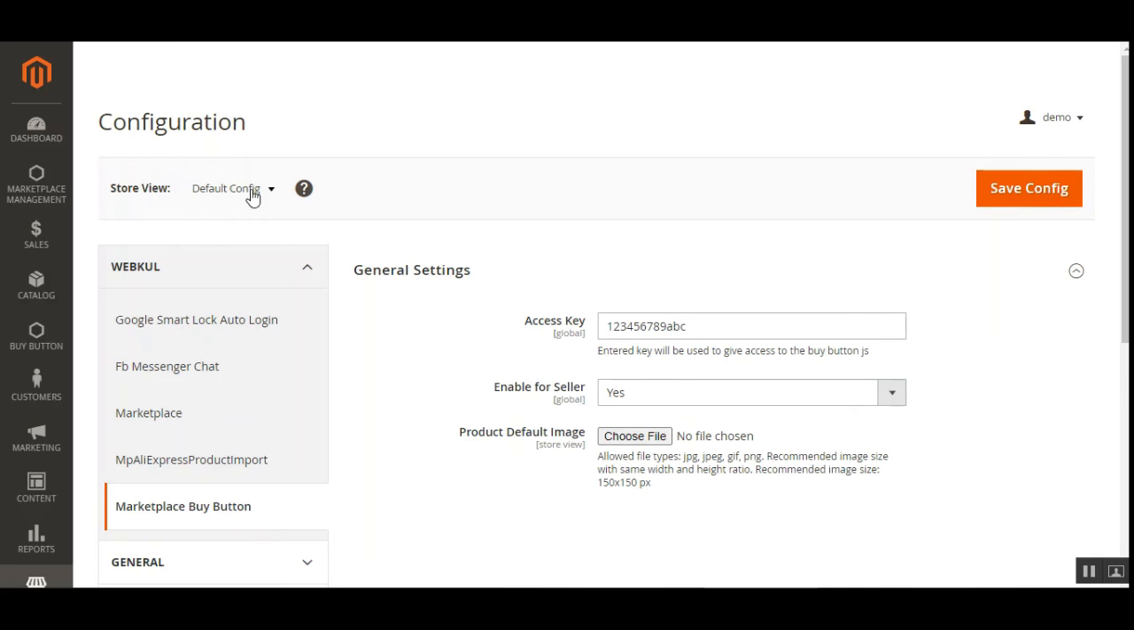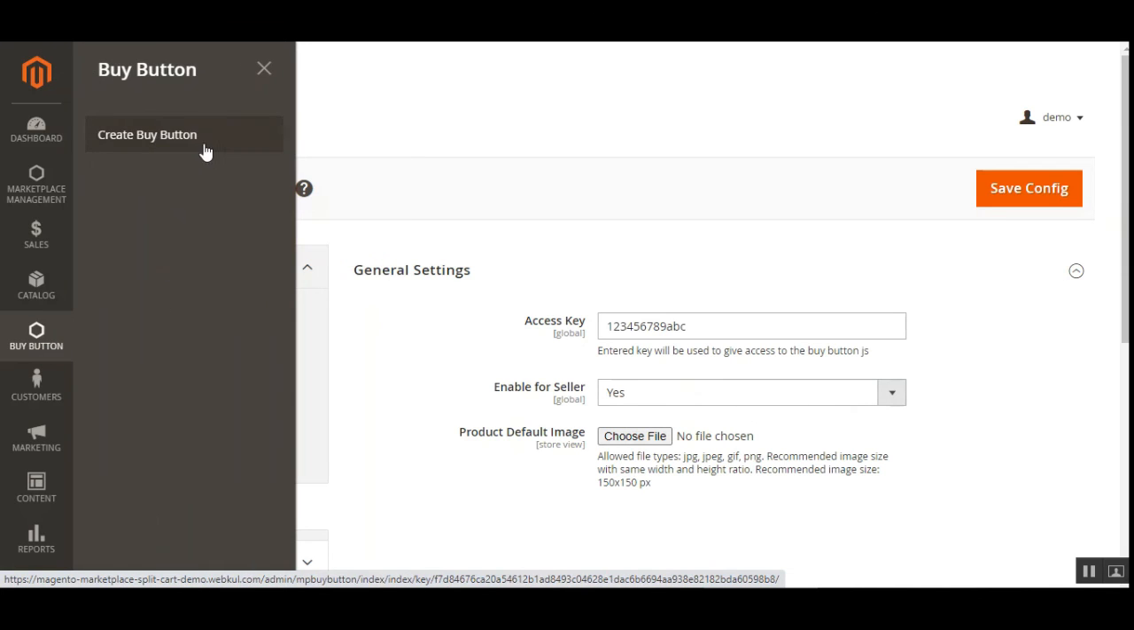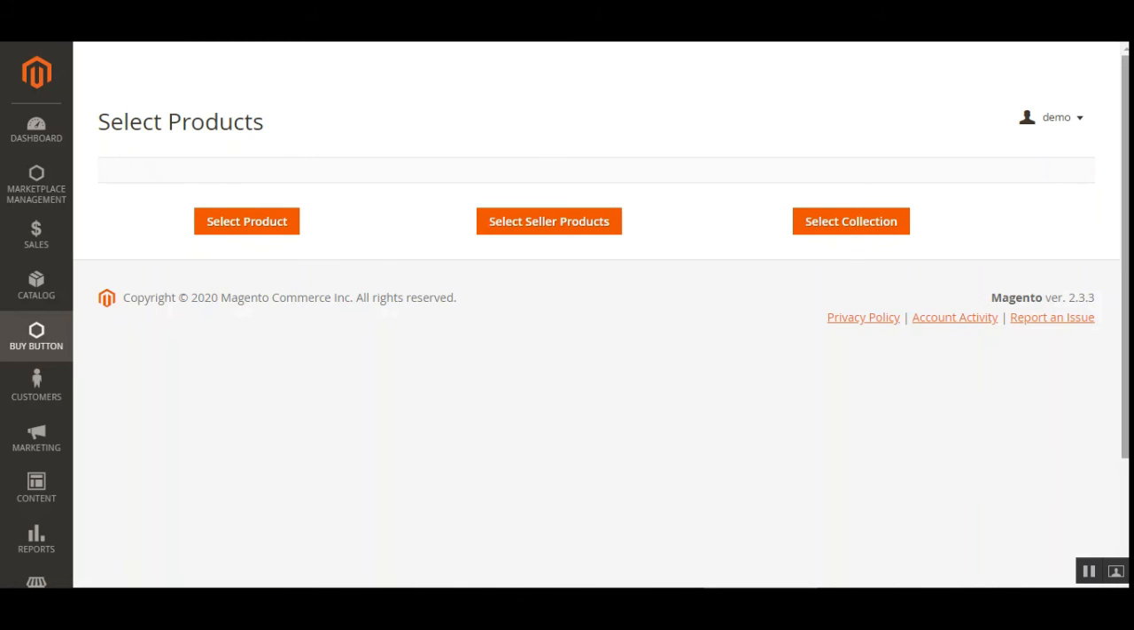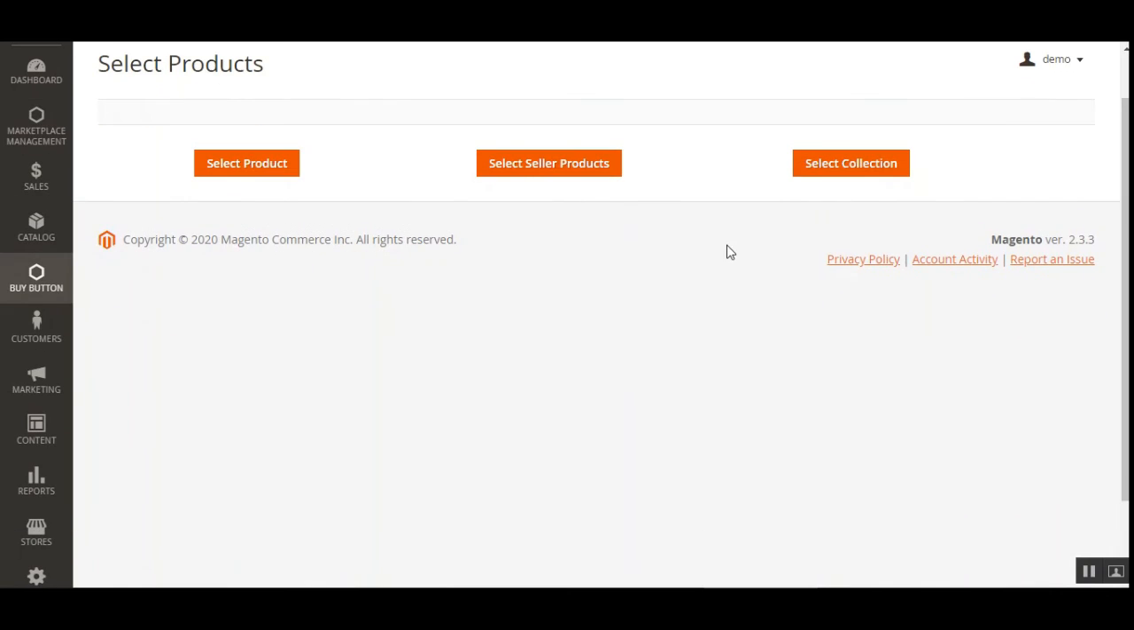Now let's see how we can create a buy button from the admin's end. For that, we'll go to this section, the buy button, and under that we'll tap here on the create buy button sub-menu option, and this brings up the select product section, likewise for the sellers, the vendors. But here we have three different options. One is to select a single product for the buy now button. We can choose the seller products as well, and we can also select the collection.